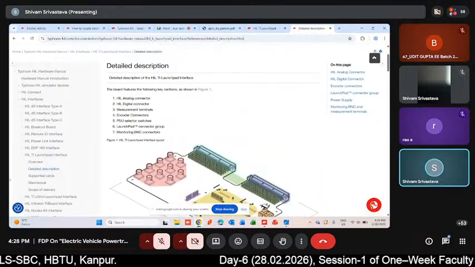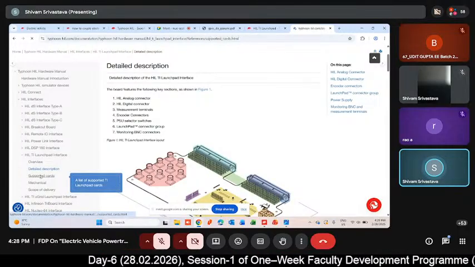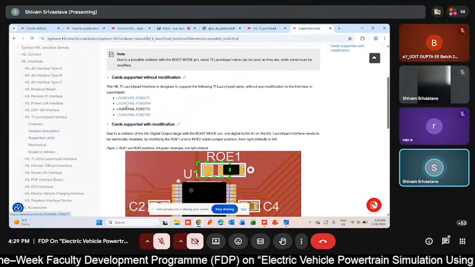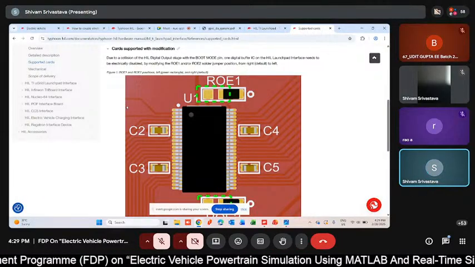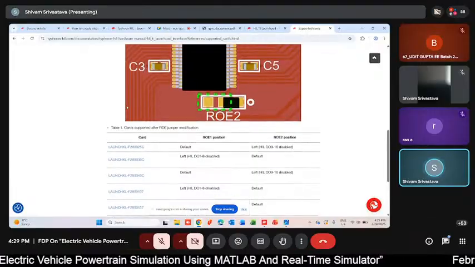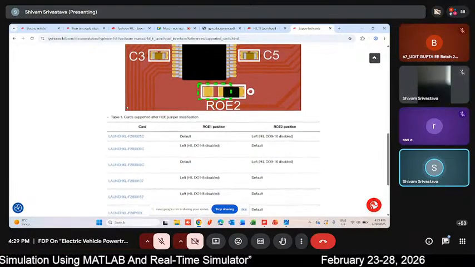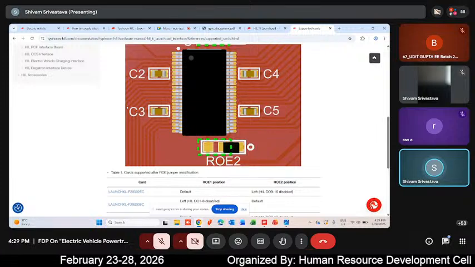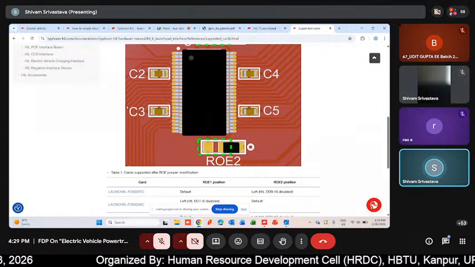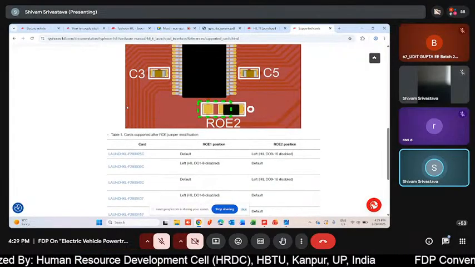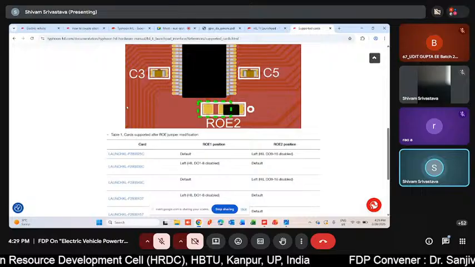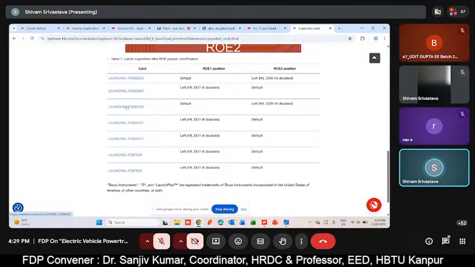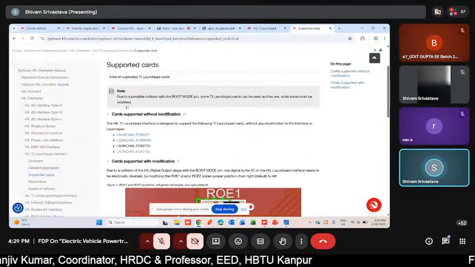Okay. You can also observe what other supported cards are available in this particular documentation. These supported cards can be easily used with this TI based launchpad interface board. And what is the position of the ROE1 and ROE2? Whenever we change the controller card, we need to enable or disable the registers, or change their location. On the basis of that, we need to make a little modification in our TI launchpad interface board. Okay, so you can go for that also.